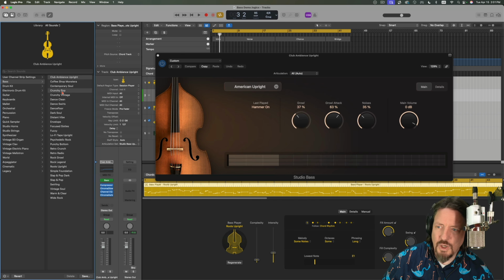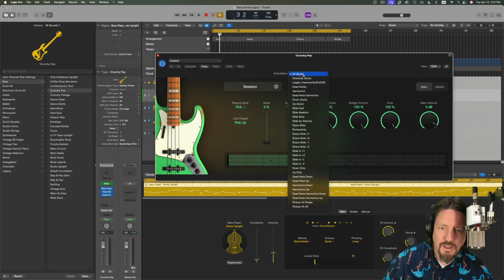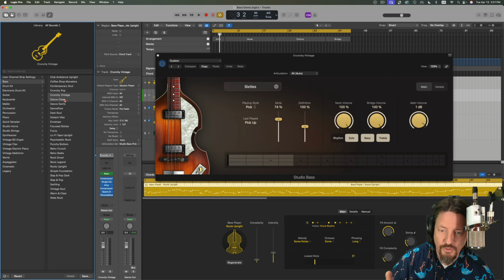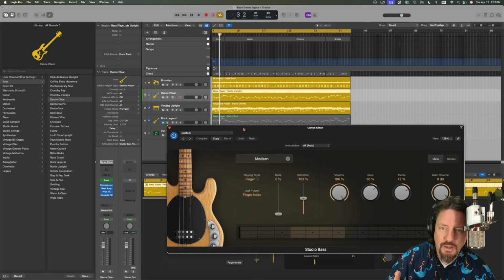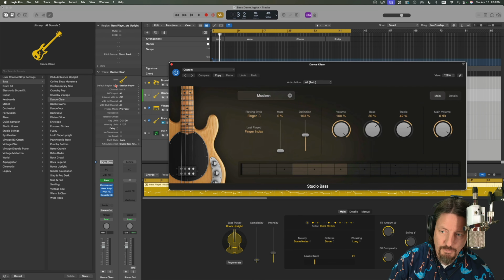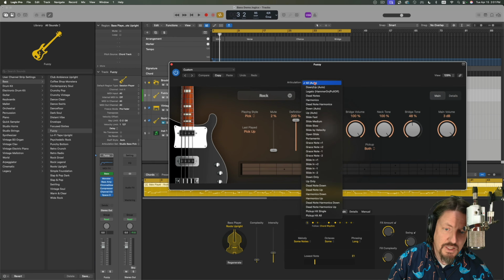And let's do crunchy pop. You'll see that these are changing when I change them from the library. If you change them from there for the instrument, it doesn't change the programming and the actual session player, but it does change the bass and all of the articulation patterns as well. So just keep that in mind.